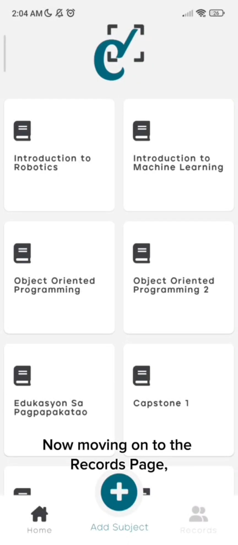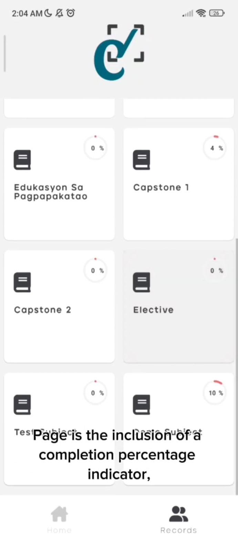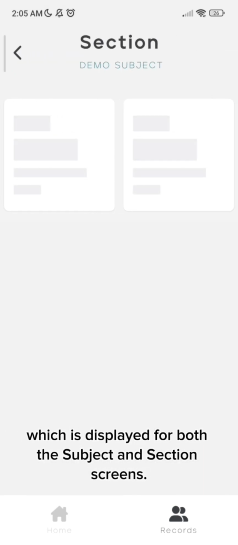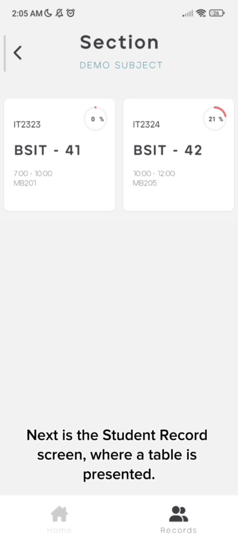Now moving on to the Records page. The main difference compared to the Home page is the inclusion of a completion percentage indicator, which is displayed for both the subject and section screens. Next is the Student Record screen, where a table is presented.